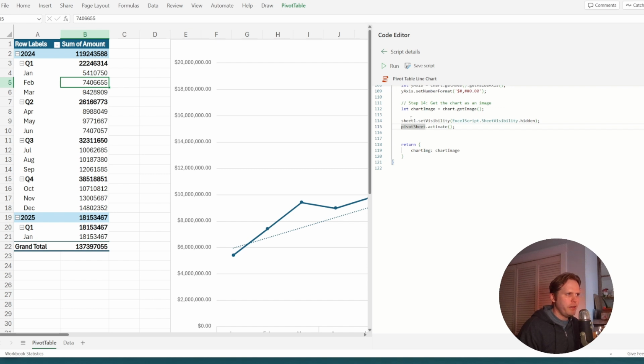And here I'm hiding the first sheet, sheet 1. It's just a blank sheet, and I just hide that. And I activate the pivot sheet. I did that because I wanted the pivot sheet to be the starting sheet whenever you open the Excel file that's attached to the email. I haven't really gotten that to work so reliably, so this might need to go. Finally, here we return the chart image to the Power Automate flow.